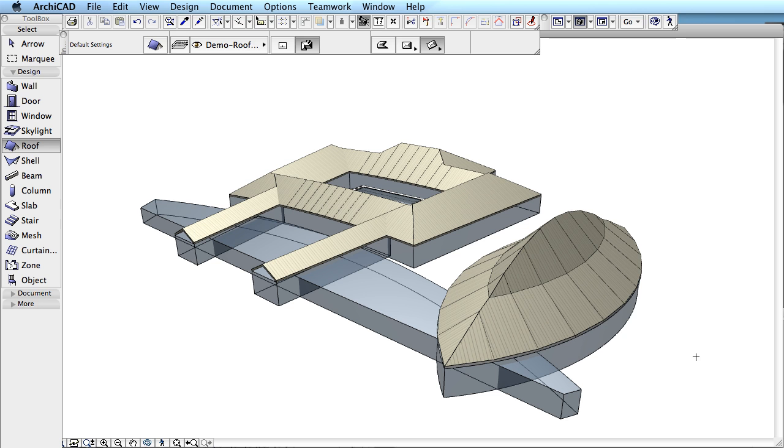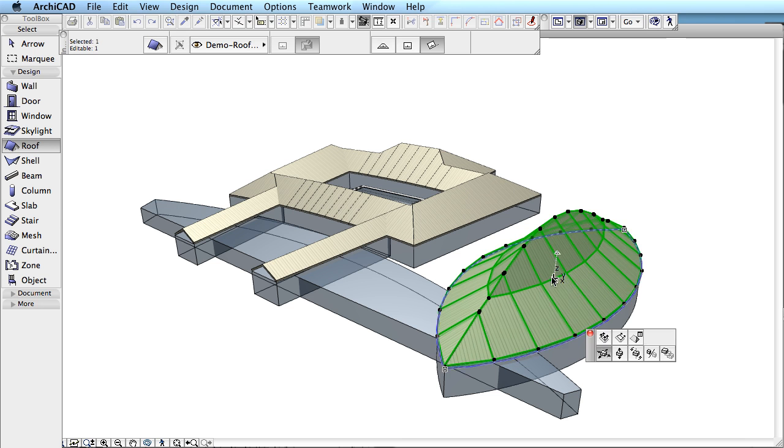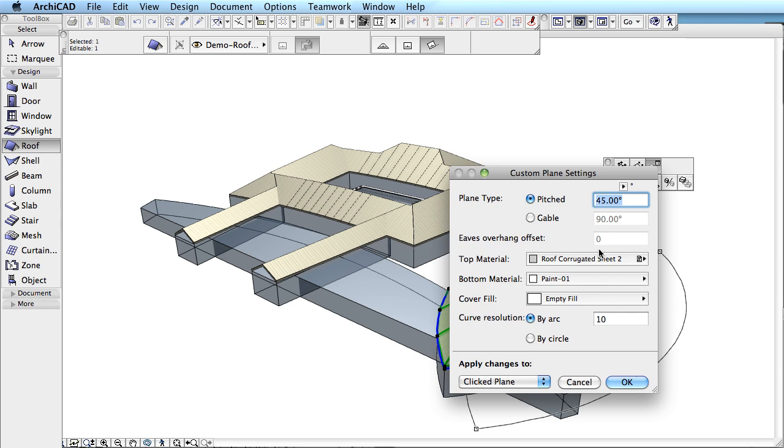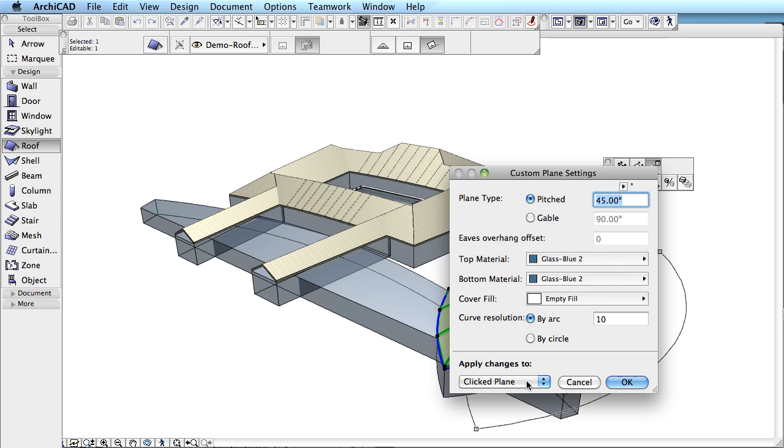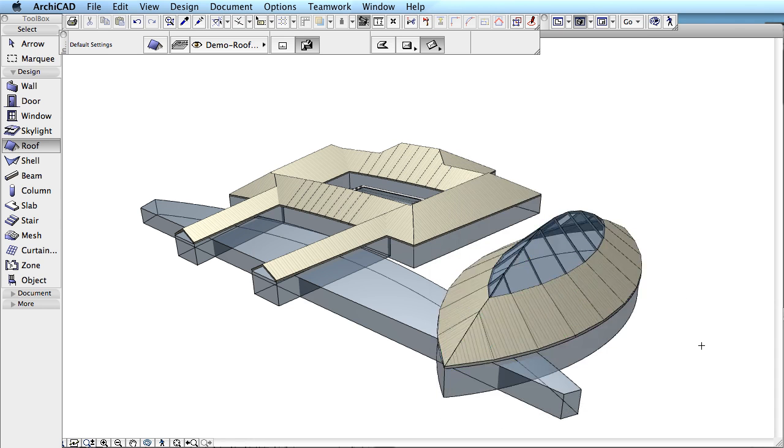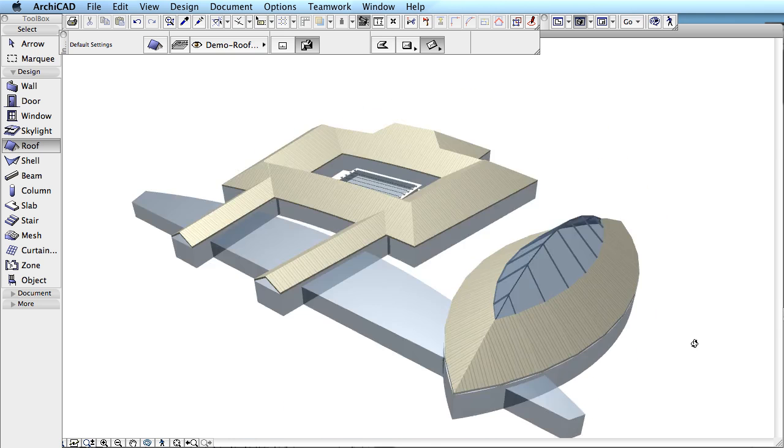The fitness center needs more light, so let's proceed to change some characteristics of entire roof levels in a single step. Let's open the Custom Plane Settings option of the PET palette again. We will change the material to transparent glazing. We'll apply the changes to the entire clicked roof level this time. The results are immediately visible in 3D.